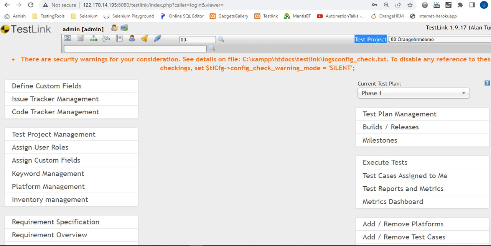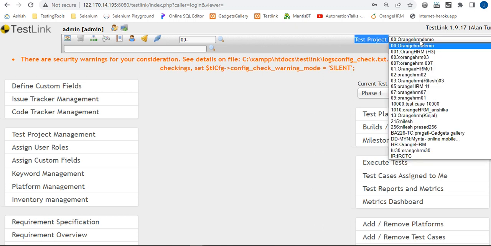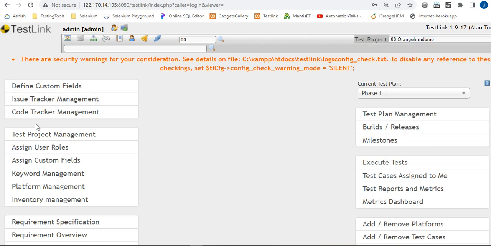These are some of the icons you can see. This is related to test project. All the projects will be visible over here. Whichever project you are assigned to and created in TestLink can be listed or seen over here. If you want to create a new project, you can create it from test project management. Wherever the word management comes in, you can create, update, and delete. So you can do that from here.